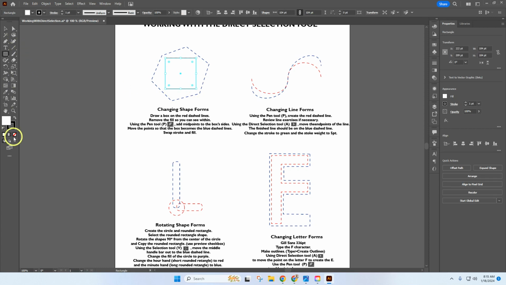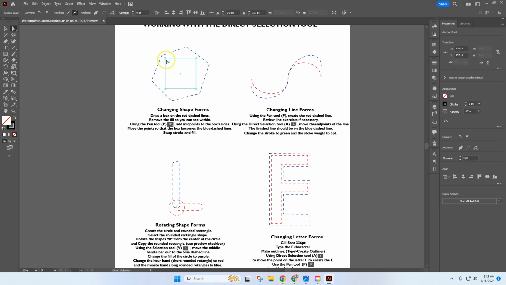Now what I'm going to do is actually swap. This needs to be see-through so that I can see. It doesn't really change anything. But now if I turn it off, you can see when I go to the direct selection tool, I have to click on this point once to make it active. Now I can click and drag it to different places.